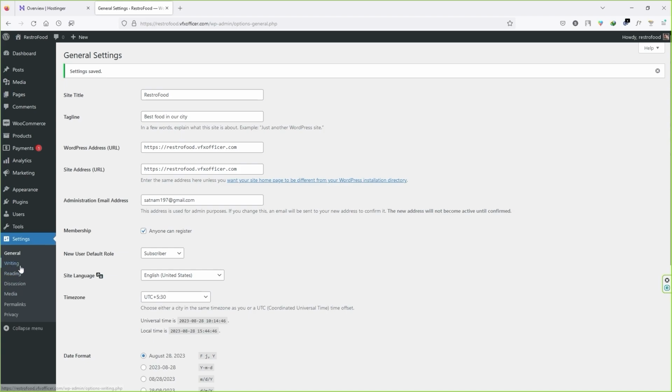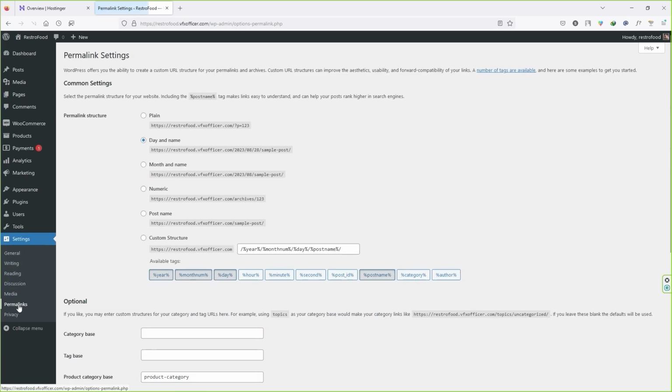Next, I'm going to skip the writing and reading. Let's go to permalinks. I'm going to skip the discussion and media as well. In the permalink settings, we have the common settings. In the common settings, we have the permalink structure. Make sure you select this option right here, post name. This will help your website with SEO.